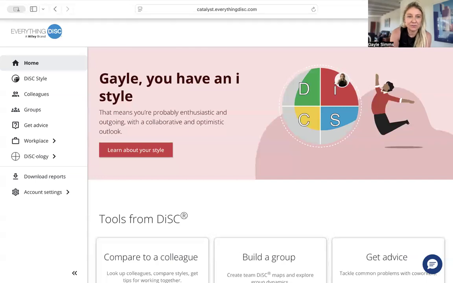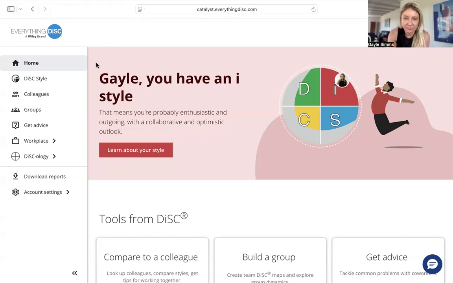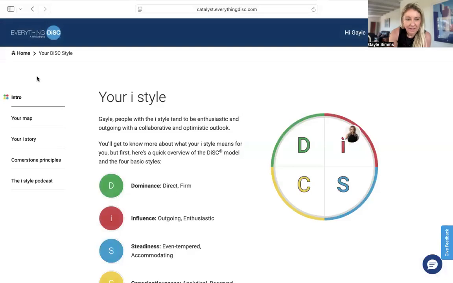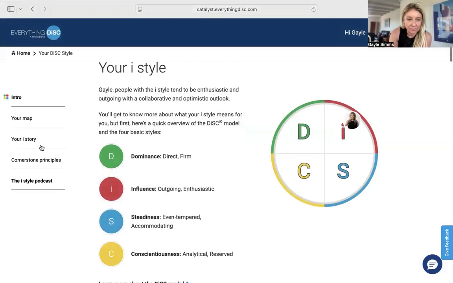So the first thing you do is you head to catalyst.everythingdisc.com and you'll be able to put your password in there. You've probably been on here already because that's where you downloaded your report from. So you should be able to see that. The first thing you can do is hop on here for your DiSC style. And you can see the overview of everything here.